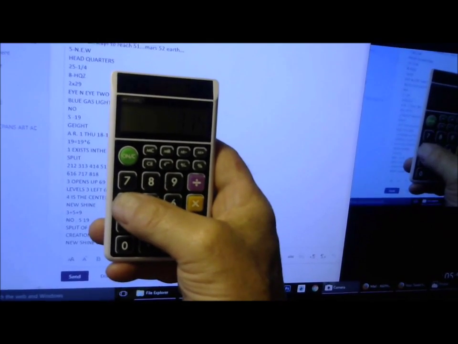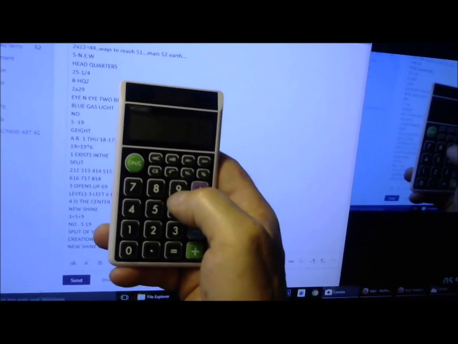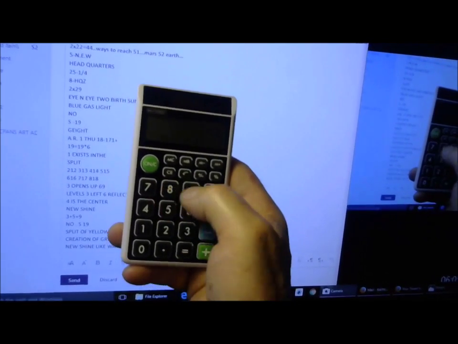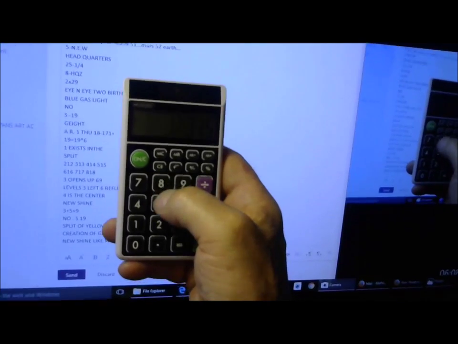This and this create this again. This and this will create this. This and this recreates this. 9 and 8, 17, and recreates this.